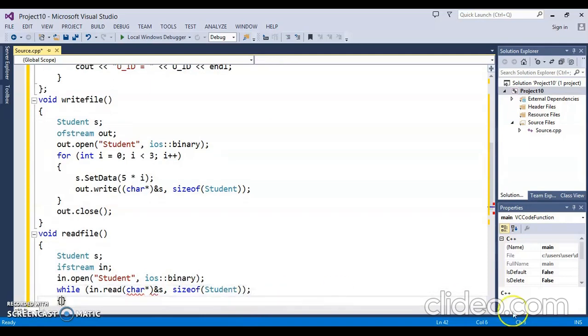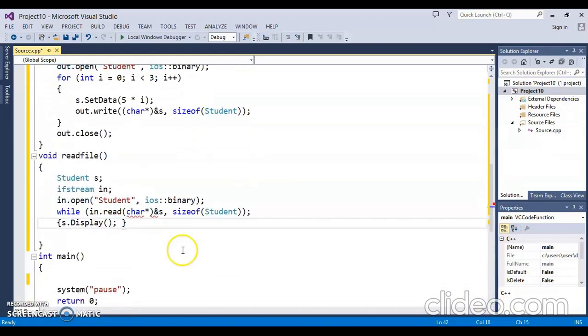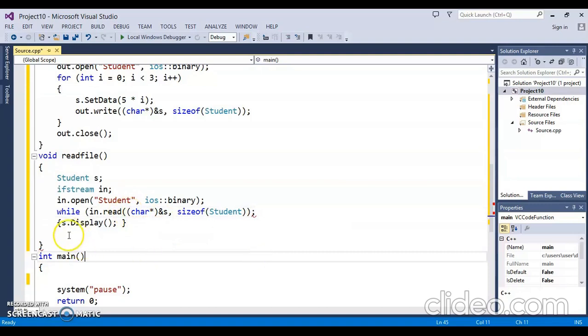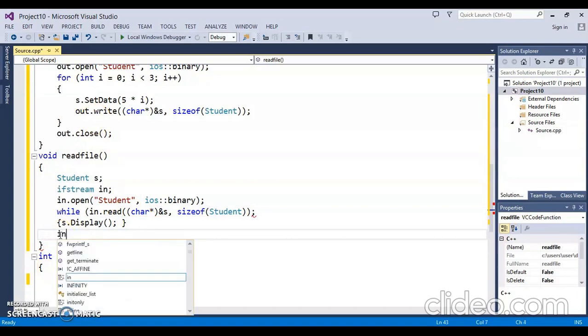and we should display it. So s dot display. So this is the read function. This function will read the complete file. Then we will call this function. I forgot to put it here. And this is the write function. And now let's close this object, in dot close.